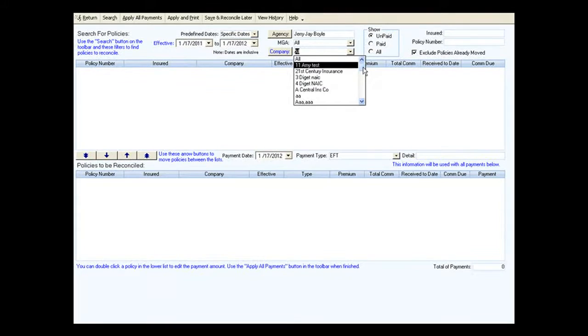So let's go ahead and say we want to narrow it down by company, because that's a good thing. Maybe you're just looking at the company's insurance statement and you just want to go down the line doing reconciliation. Let's do this one here. Now, you also can choose to see unpaid. If you want to see what you have paid, you can see paid, or all of them together. We're going to go ahead and click on search.